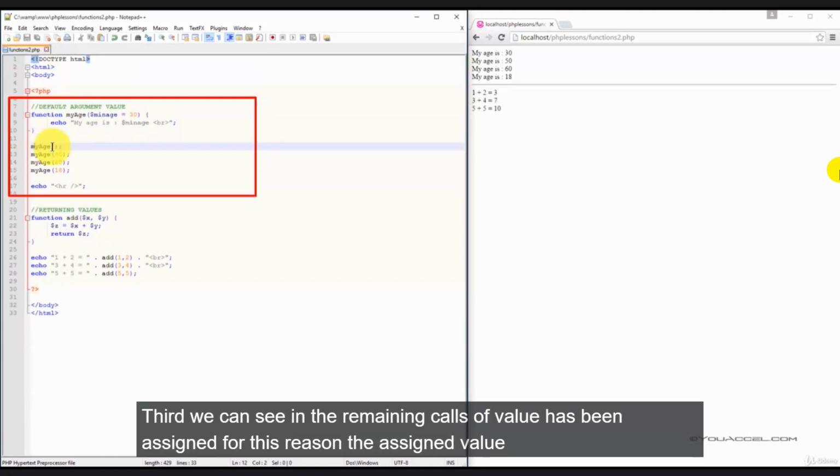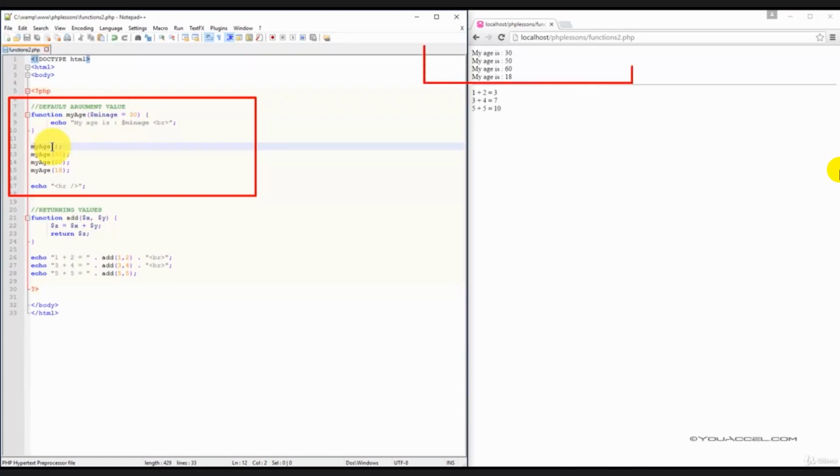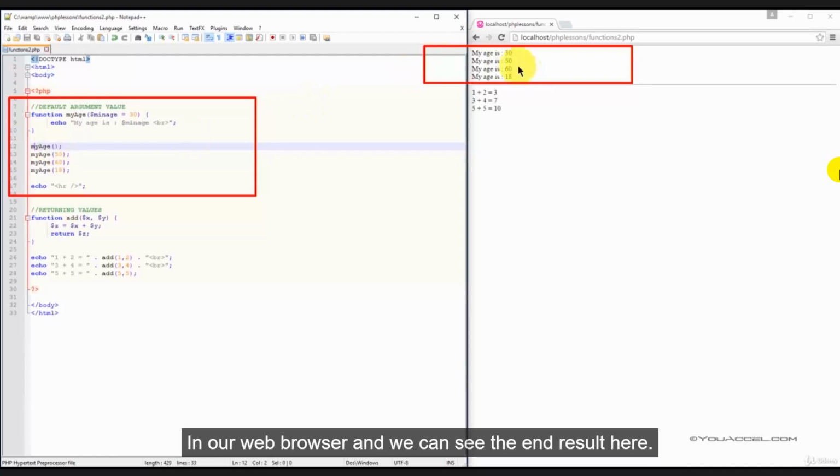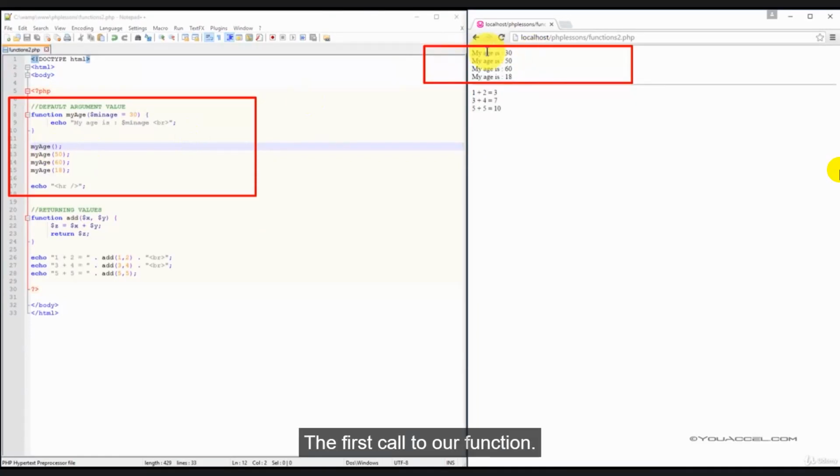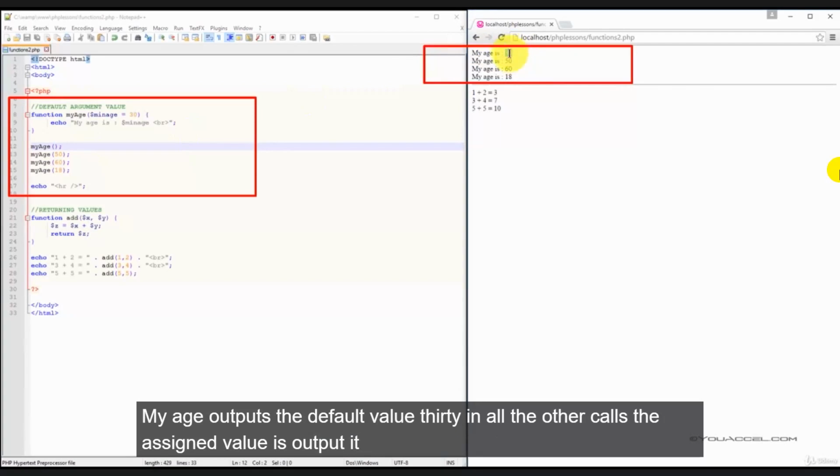We can see in the remaining calls a value has been assigned. For this reason, the assigned value will be outputted in our web browser. And we can see the end result here. The first call to our function myAge outputs the default value 30. In all the other calls, the assigned value is outputted.